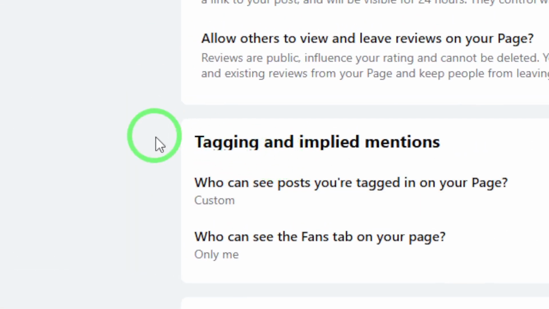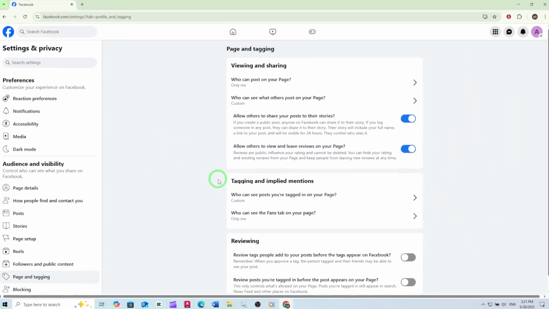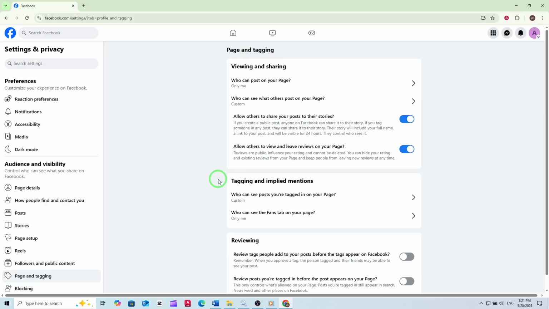That's it. You've now set your page so that only you can post content, keeping your page neat and exactly how you want it.